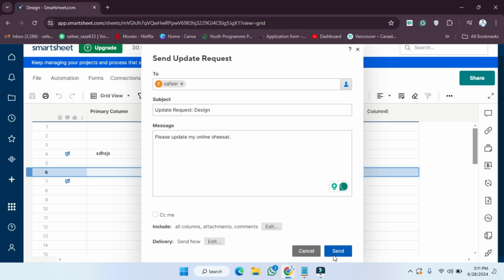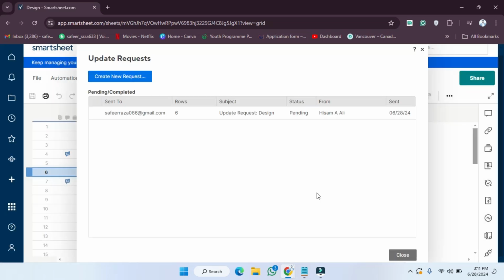After doing all these things, we simply have to hit send, and after clicking on send, the update request will be sent. So in this way you can send the update request.